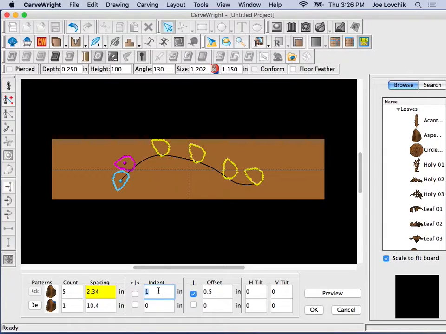Oh, I indented the wrong one. I need to indent this one. And then I want to offset this one too. And I want to offset it on the other side of the line from the other one. So I did it 0.5 on the other one, but if I want to go to the bottom side of the line, I'm going to have to use negative numbers, so negative 0.5. That puts me down there.